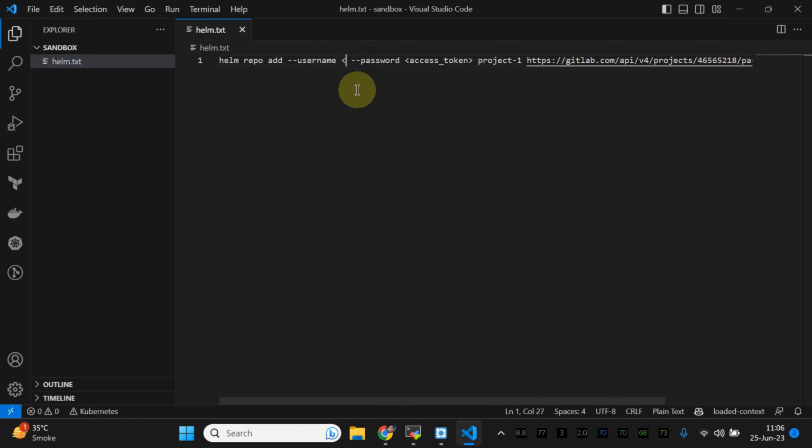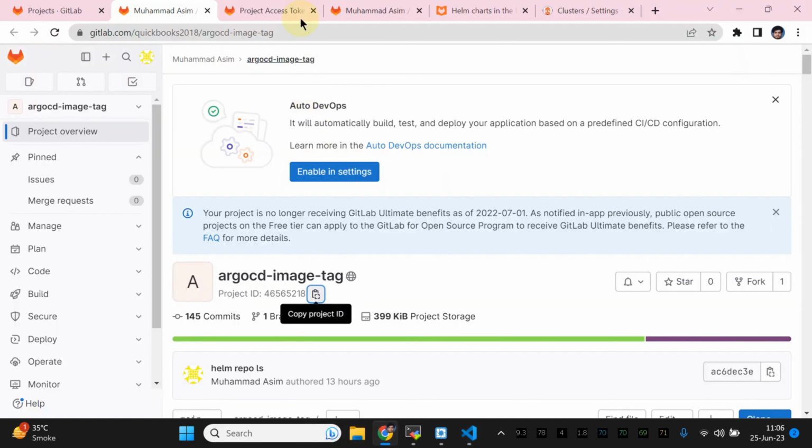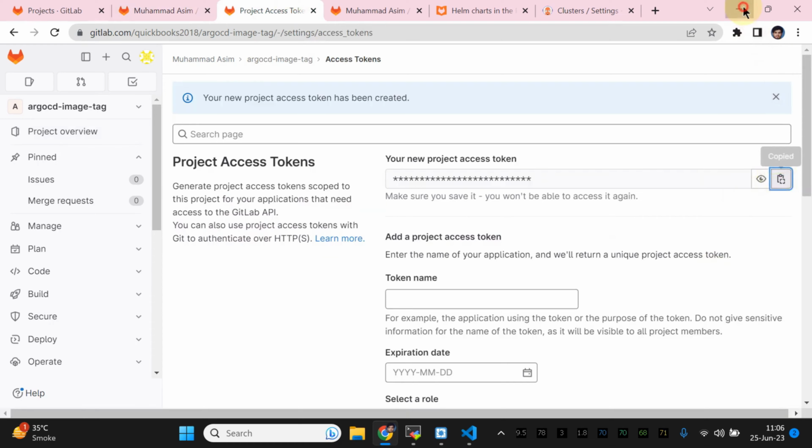Username is going to be the Argo CD, from which we have created the name of the token, Argo CD, and password is going to be that particular token. So let me simply copy that particular token from here. So this guy I've already copied.